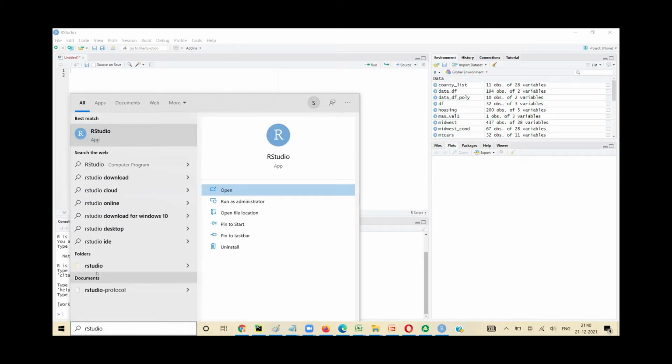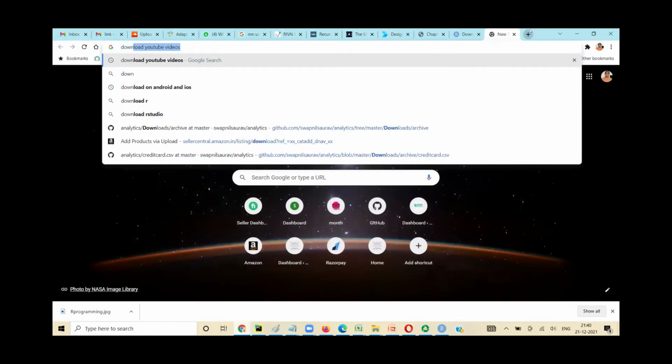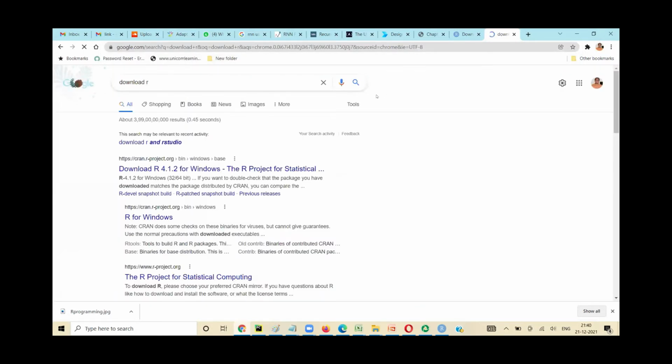Okay, that's because you downloaded RStudio and not R yet. So you need to download R too. Where do I download R from? Just say download R and it will take you to the site. So here you have the link.